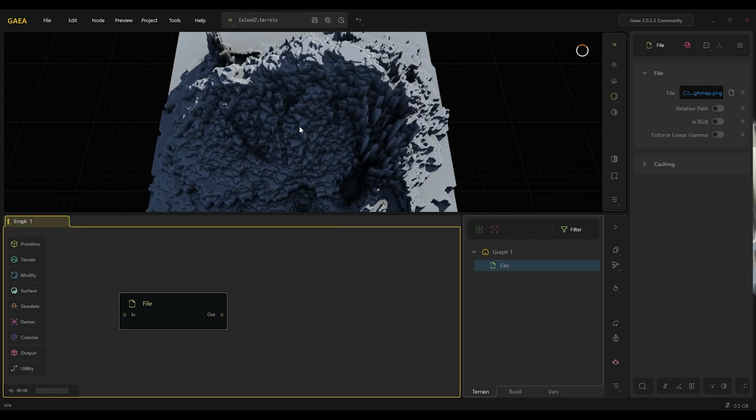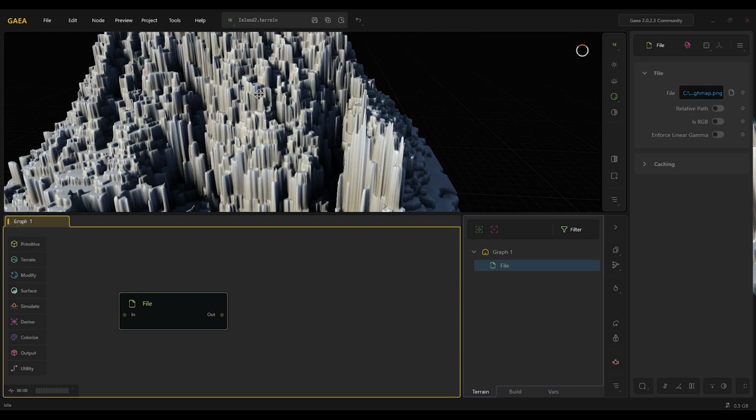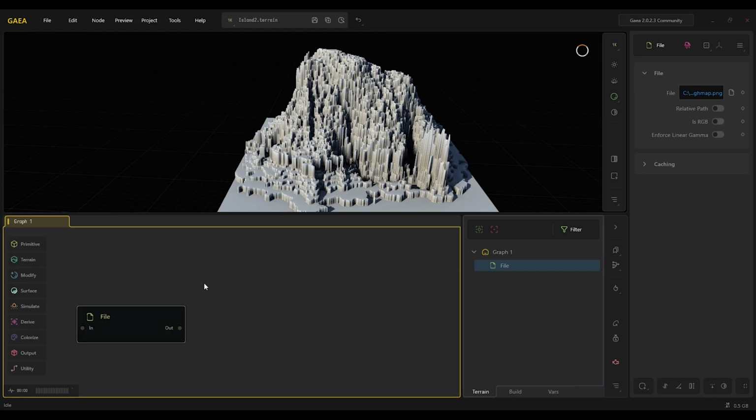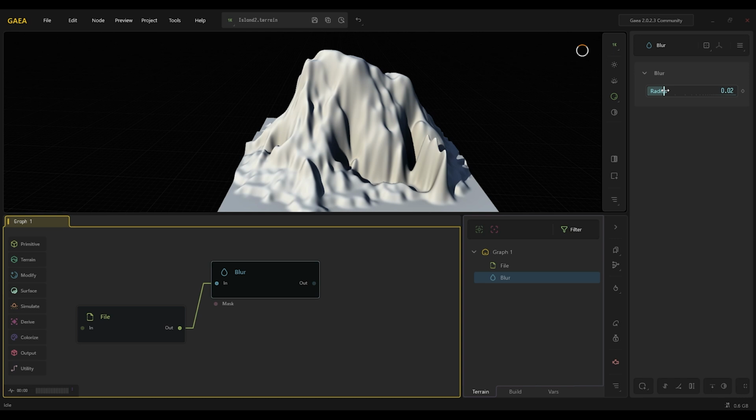First thing we can see is that our island has all these sharp things, and it's just going to make more problems when we add some other nodes. So how we can smooth it out is we can add the blur node. We can add a blur, and we're just going to decrease the value to something like 0.2, 0.1, something like this.